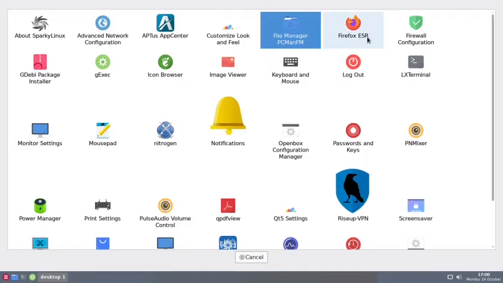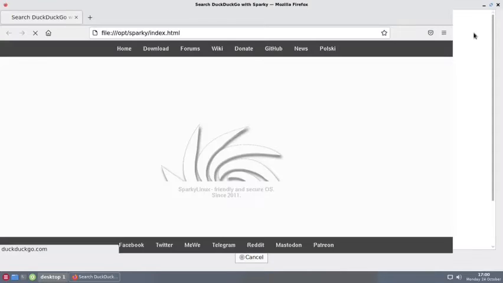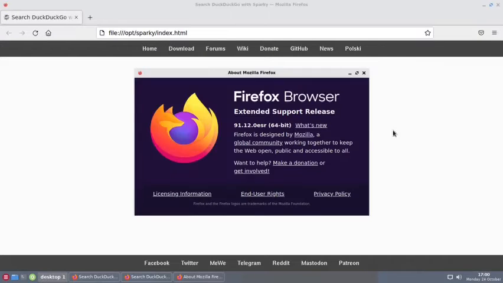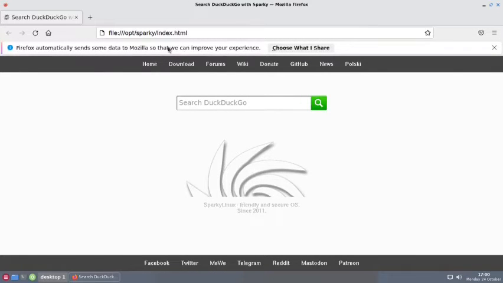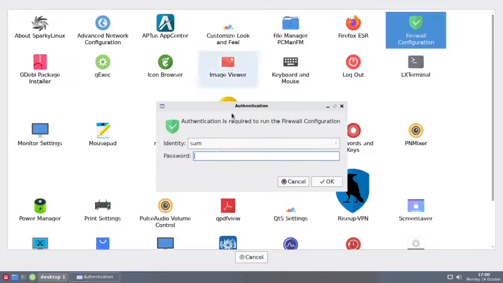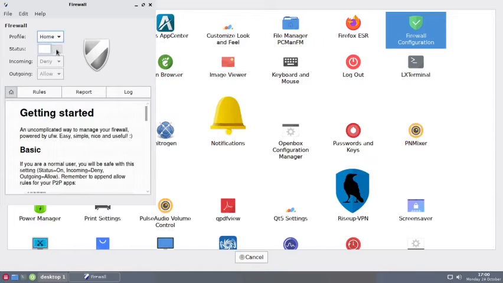Close this down. We will move over to Firefox ESR. So this is an ESR version. Maybe it is 91 or 93 version Firefox. It will take some time to open up. It is 91 ESR version. So it is quite stable. Then let us check out the firewall configuration. So it is that graphical firewall.